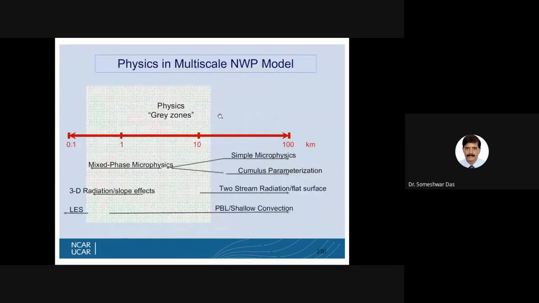Further illustrated by these. I think we are running short of time, so I have to skip some of the slides. But anyway, you can see these PowerPoint slides and read them yourself also.